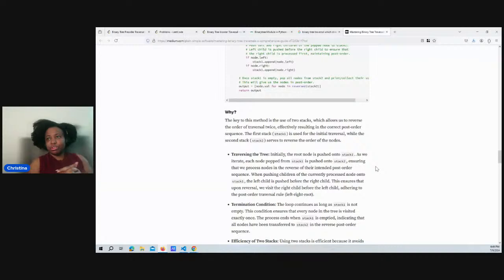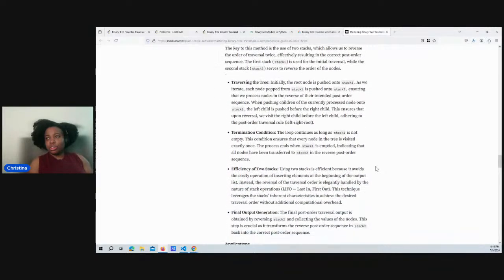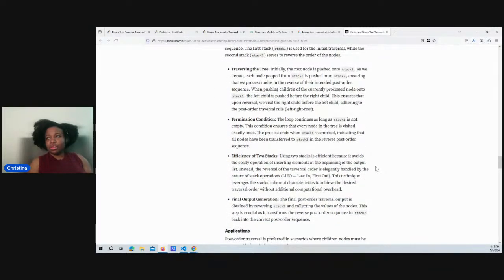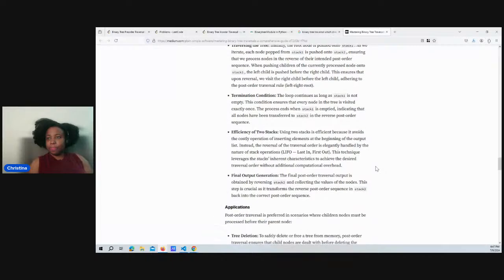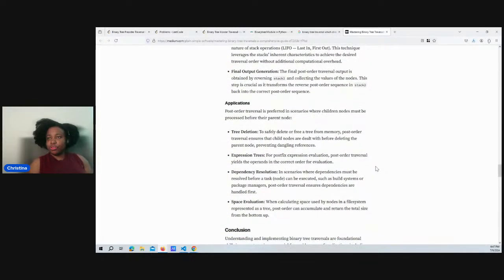Pushing the children of the current processed node onto stack 1. The left child is pushed before the right, which ensures the right order upon reversal. It continues until the first stack, where you push the original one, is empty, so that every child in there was processed. And then it makes it more efficient since you're not having to go from beginning to end. And this is more for tree deletion, dependency resolution, space evaluation.